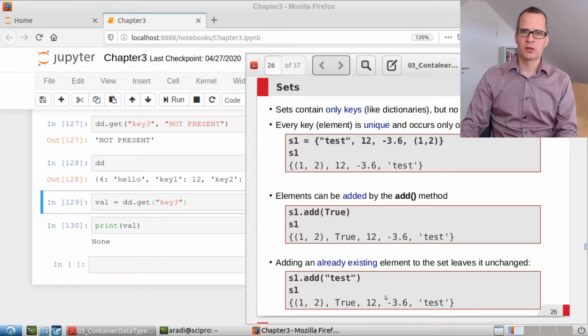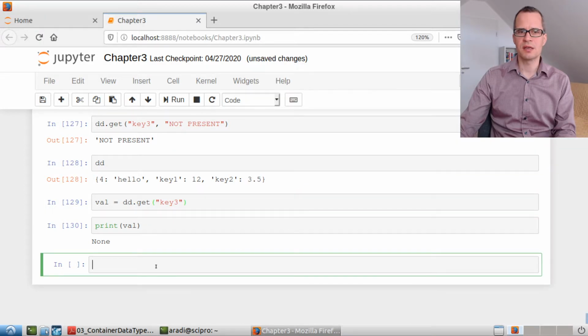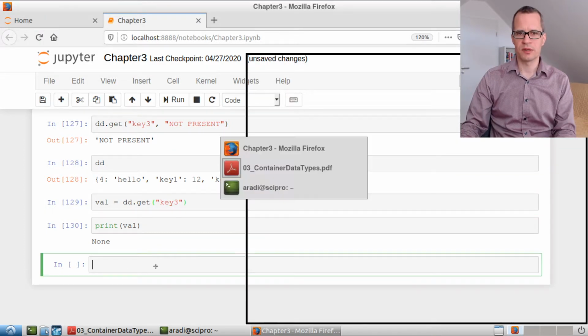Then the next data structure, which is very similar to dictionaries, are the so-called sets, which is basically dictionaries but without the keys, or without the values, sorry. So basically, think about a dictionary which contains only keys but no values, and that would be the sets.